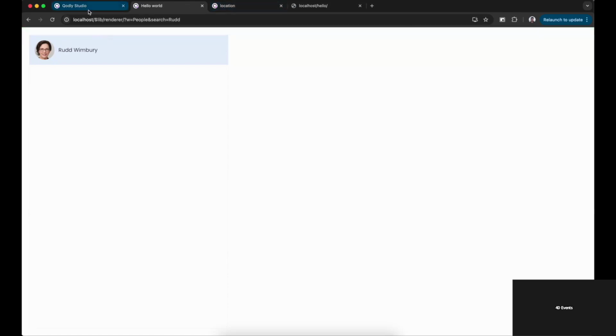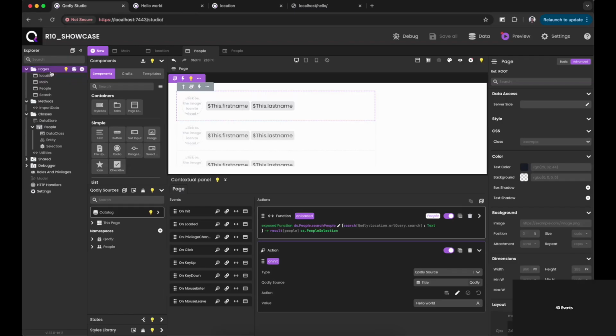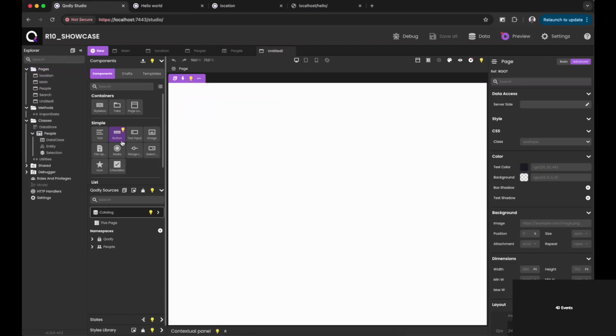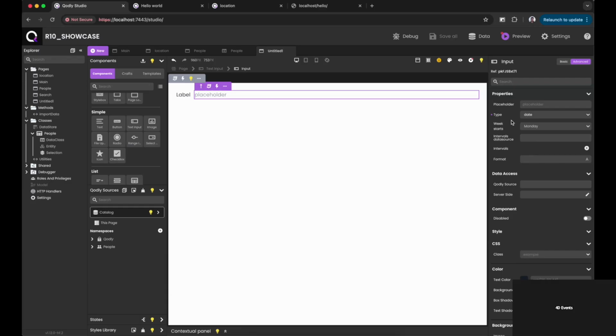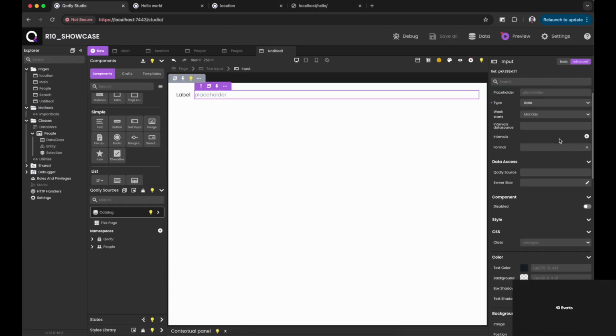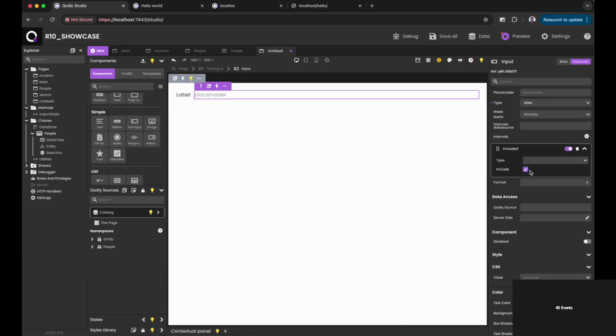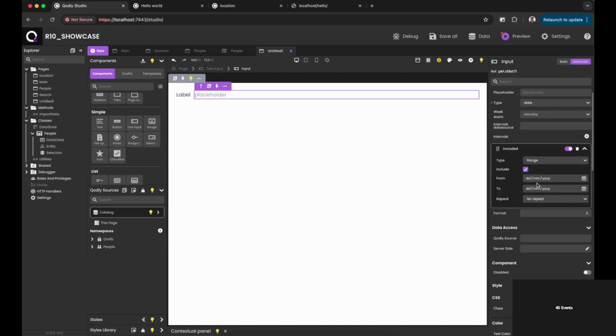Next up, what we have is date ranges. So I'll add a new page and drop in a text input. And here, I'm gonna have it as type date. What we have added is intervals. So I can add an interval and I'm gonna call it range.